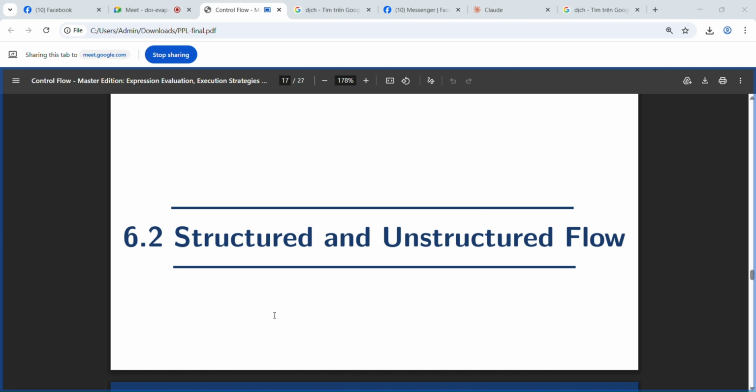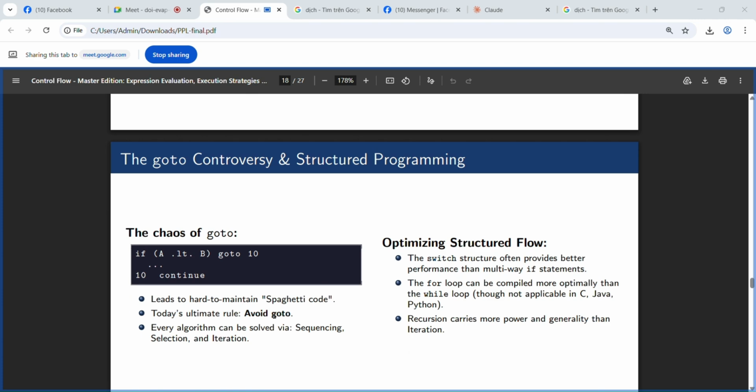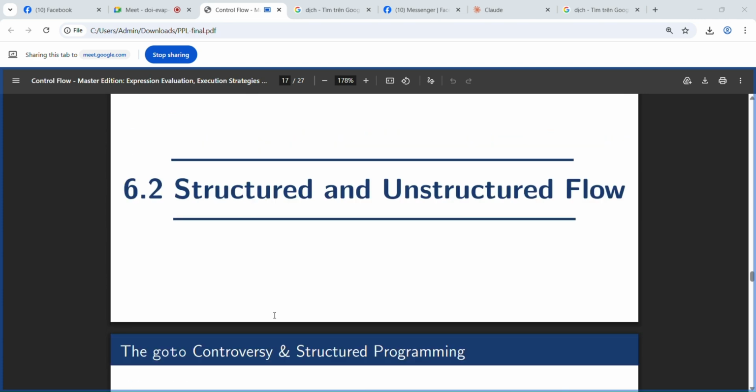We now move to the second major topic, structured and unstructured control flow. This covers how program design has shifted to check how repeated operations work, and the critical historical debate around the goto statement.